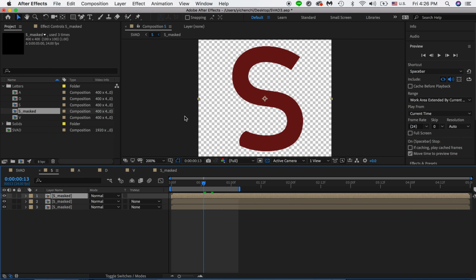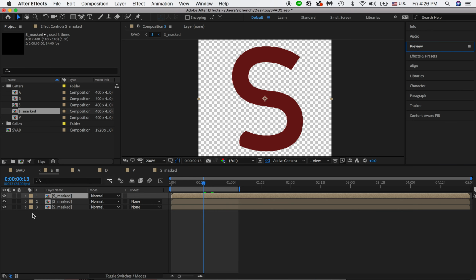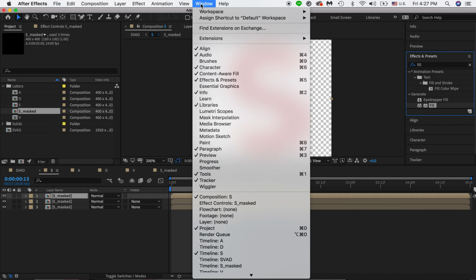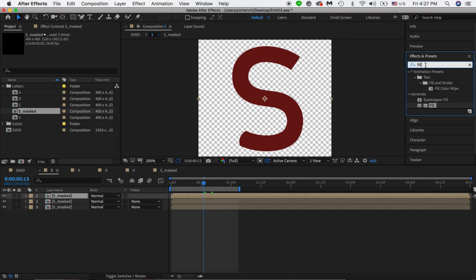And a faster way to apply color on the letters, we don't have to just change it in the fill color. We can actually apply an effect on top of the composition. Okay, so under here, effect presets. If you don't see it, go to window and check effects and presets. And the effect we need to use is the fill. Okay, so you can simply type in fill, and then you will find it under generate.